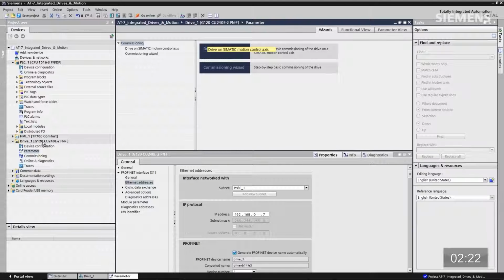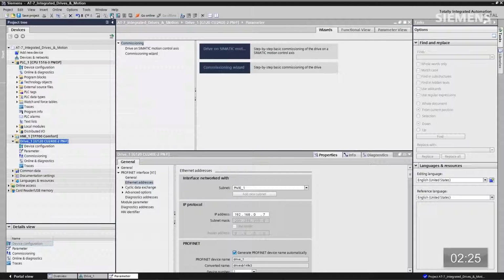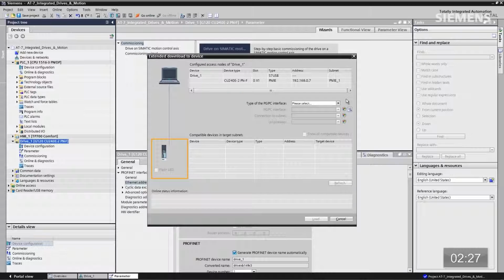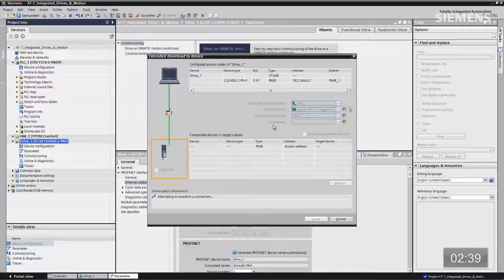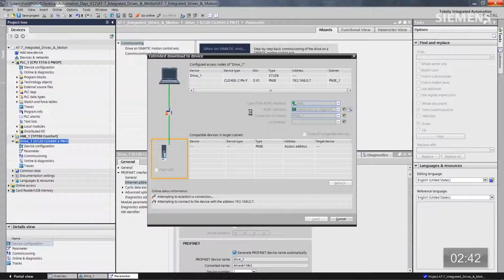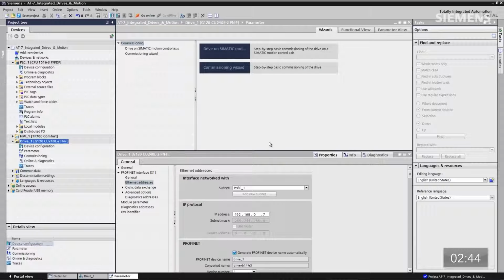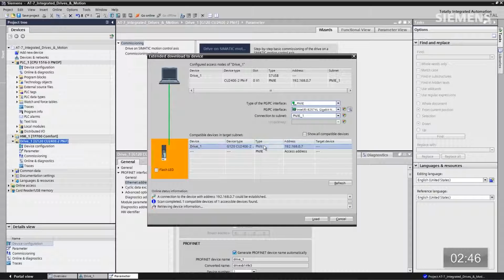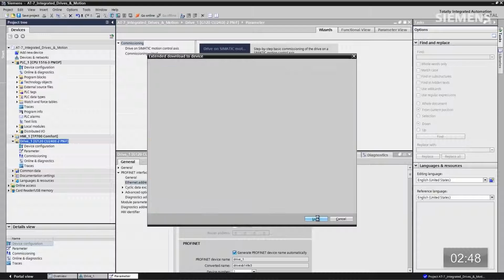So now I can actually give focus to G120 drive, click on the download arrow button. Another dialog box pulls up. I can choose the network, of course. It's going to be Profinet. Here's the network card, and the actual network is PNIE_1. It's going to go out and try to search and find this G120 drive over here. Once it has found it, I can actually give focus to it. There it is. I can click on load.